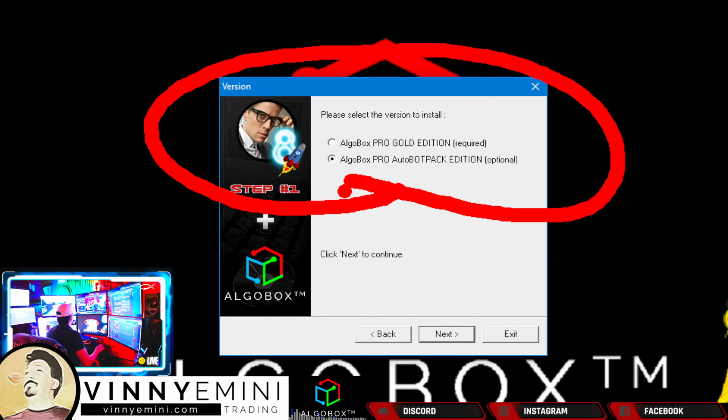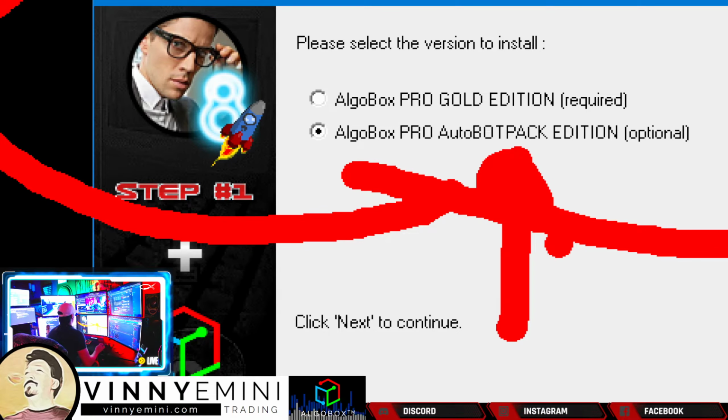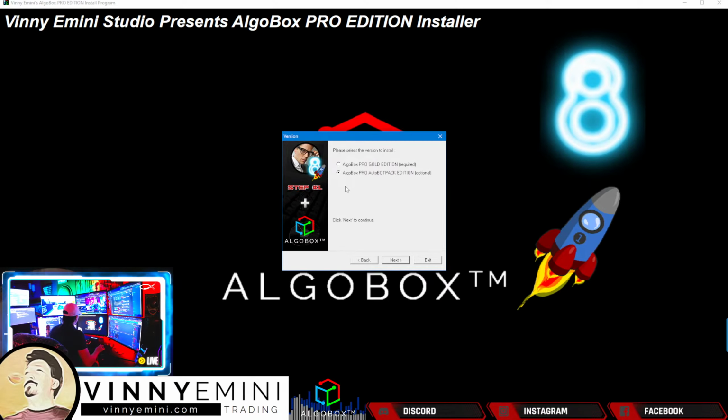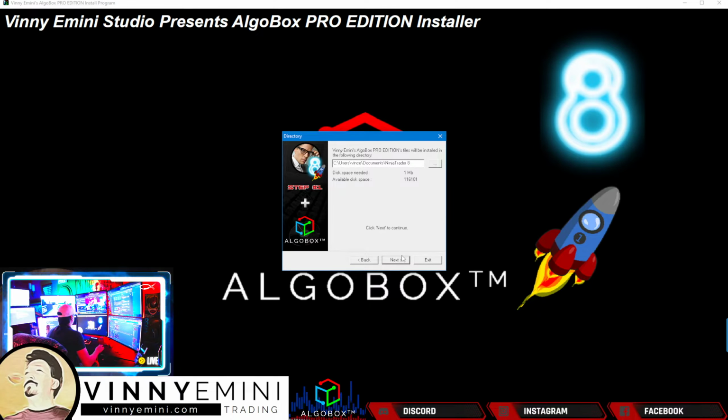As you go through the installer, this checkbox right here is going to be the Autobot pack edition. Again, you may or may not have access to that depending on which package you purchased. But if you do have access to it, this is how you get the installation. We'll go next. I agree to terms. Walking on through. Next, next, next, finish.